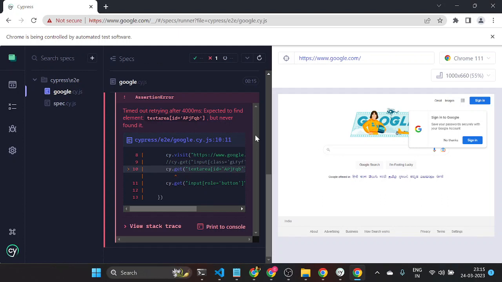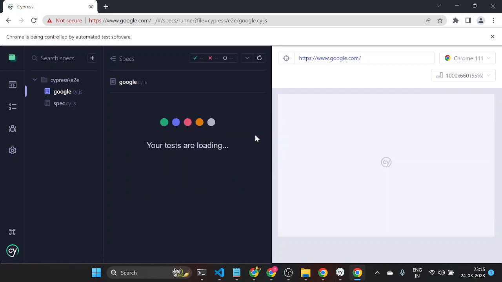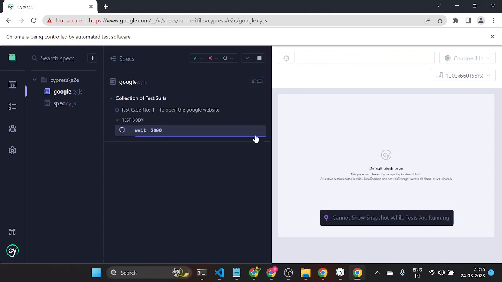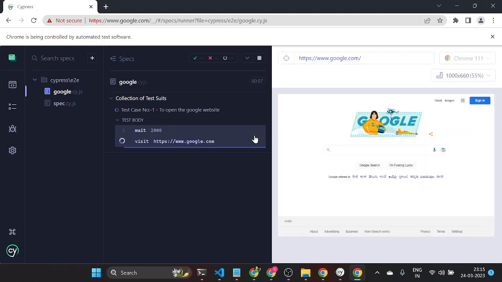Is it a global wait, like after every command it will wait? For global, you have to put it in the config file. We'll see later on. Page load wait in the config file. But right now it's not global. Okay, now see it working smoothly.